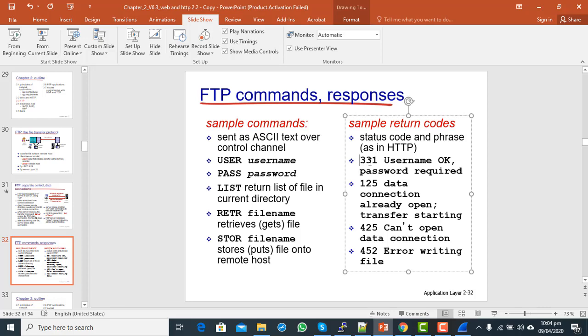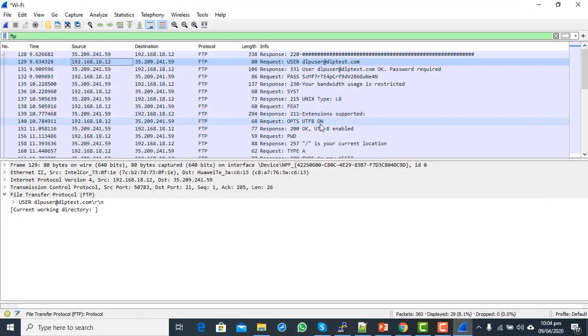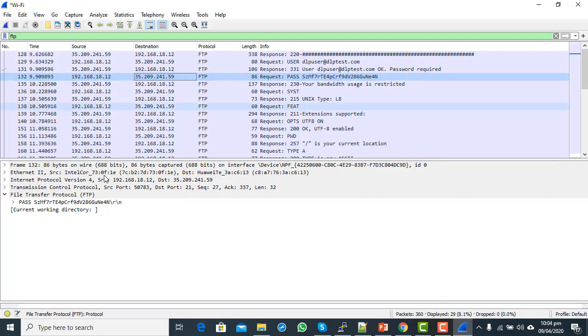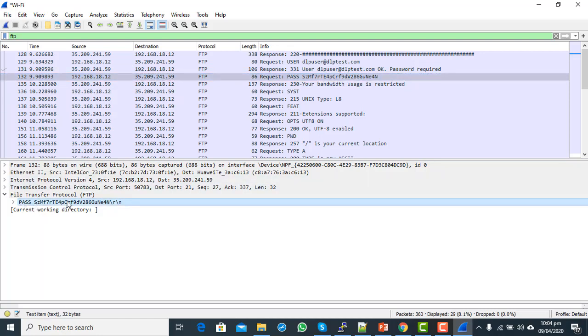But before that, the server sends a message to the client: 331 username okay, password required. So this is a message from my system to the FTP server, which says this is the username. The server sends a response, which is 331 user okay, password required. So my system uses the PASS command to send a password. It says PASS, this is the password.